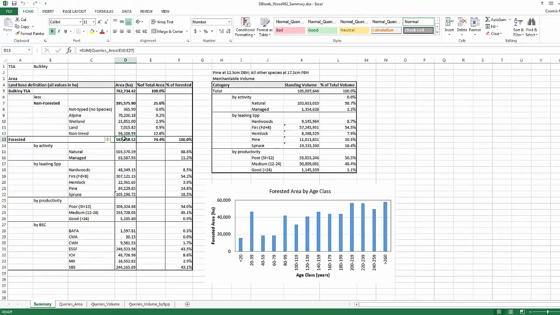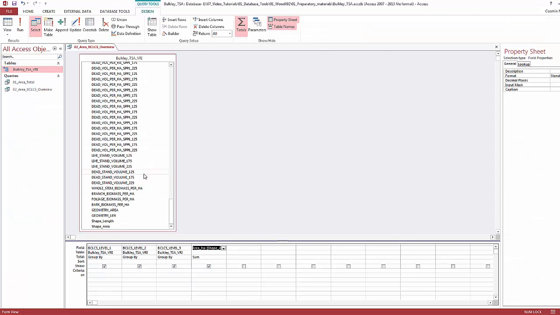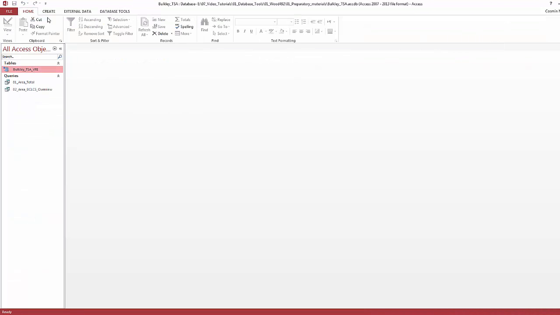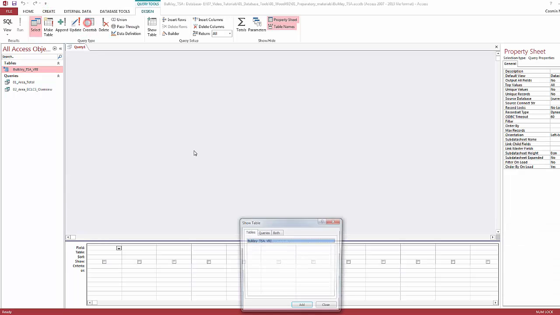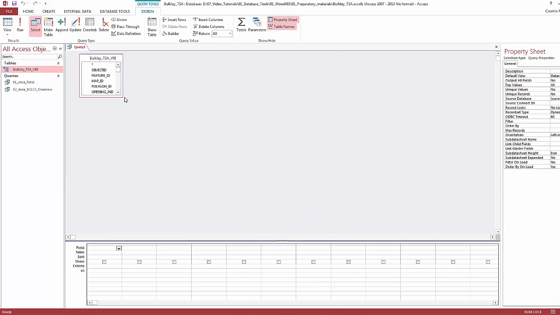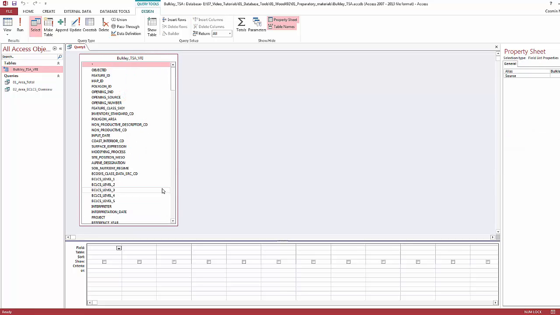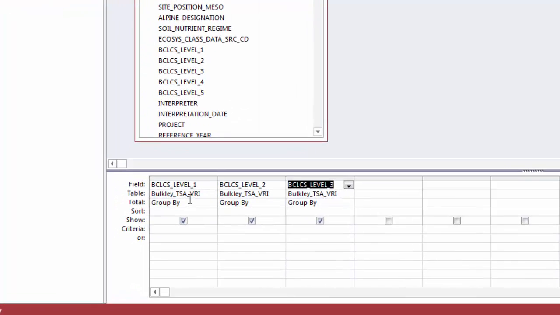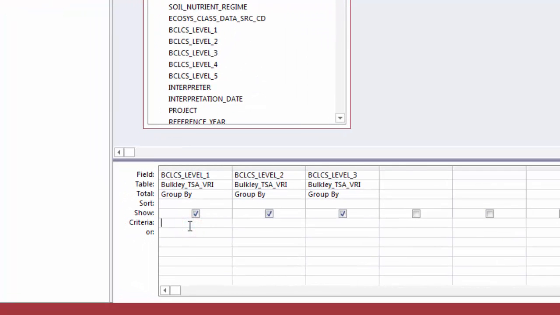To do that, I'm going to create a query that will give me just that. So I'm going back to my Access database, and create a new query. And try to figure out how much of that area is forested. So I know that the BCLCS level 1 to 3 is what I need. Make sure the totals button is selected and is grouped by, and under criteria line I'm going to type in the level that I'm looking for.